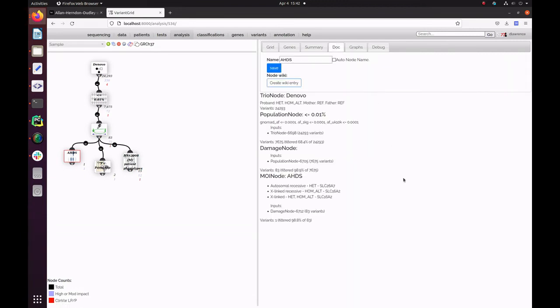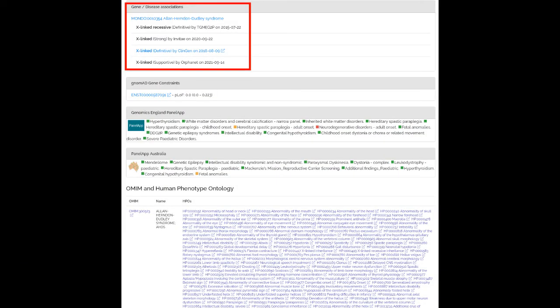So to start with, I'm opening a mode of inheritance node. This filters to those GenCC curated genes and optionally the zygosity for that patient's diseases. So again, this information comes from GenCC, and you can see it on the gene page.